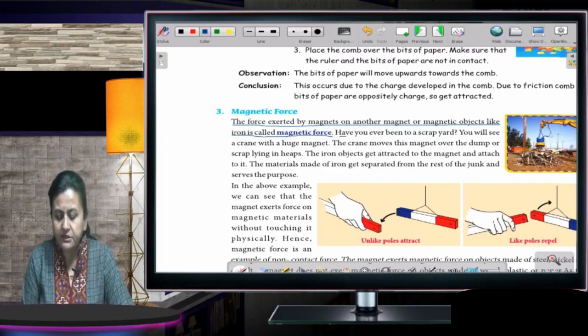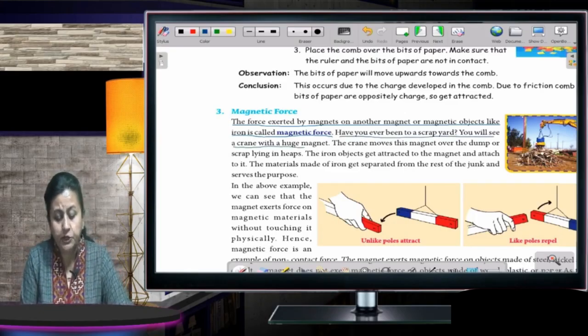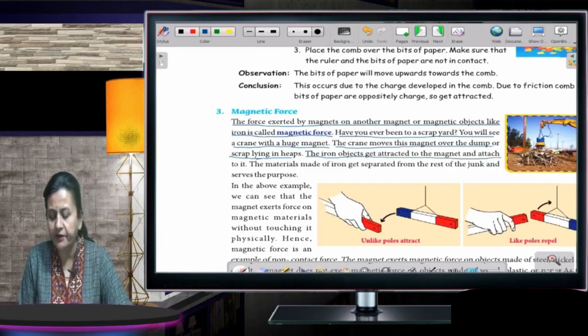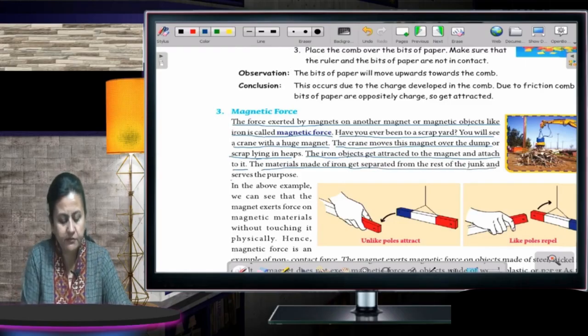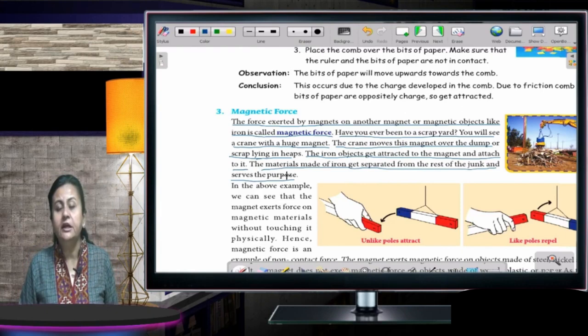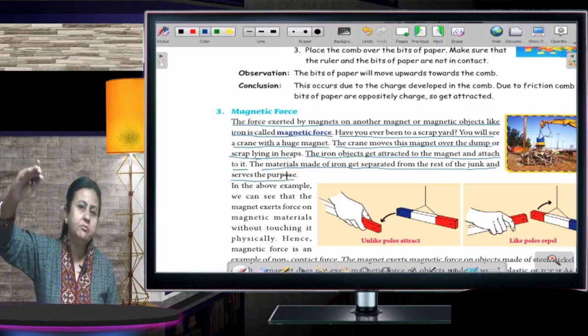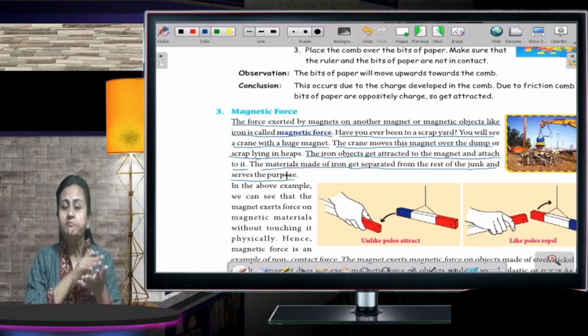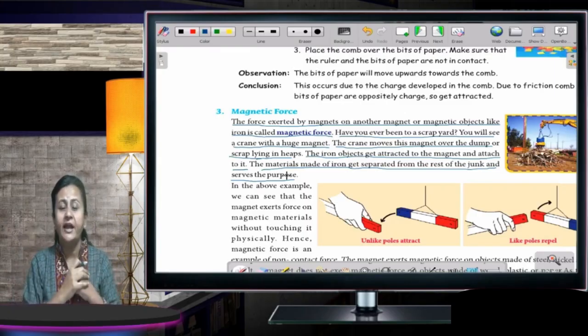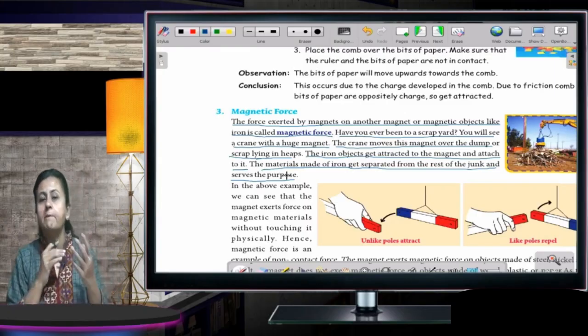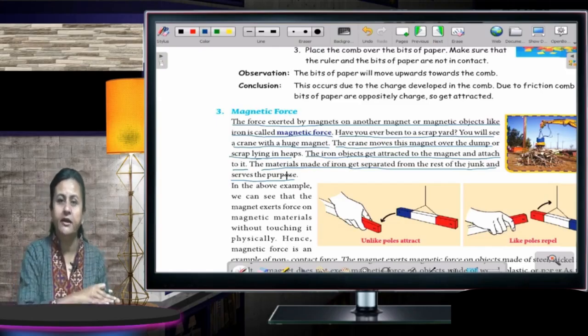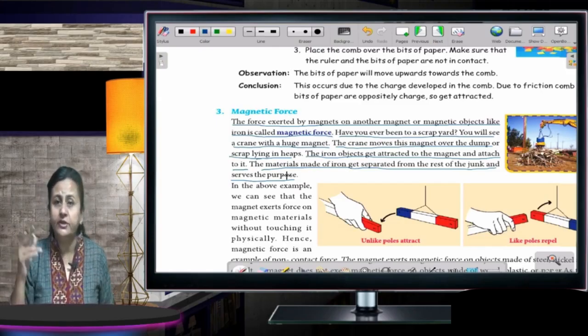Have you ever seen a scrapyard? You will find a crane with a huge magnet. The crane moves this magnet over the dump or scrap lying in heaps. The iron objects get attracted to the magnet and attach to it. The materials made of iron get separated from the rest of the junk and serve the purpose. You must have seen that in a scrapyard. There is a big crane with a huge magnet on it, and when this moves over the scrapyard, all the things made of iron get attracted to it. Why? Because the magnetic force is acting on the metal, that is iron, and the iron is getting attached to that magnet.